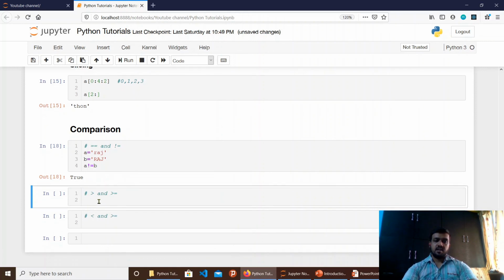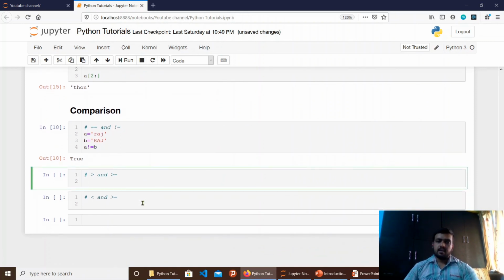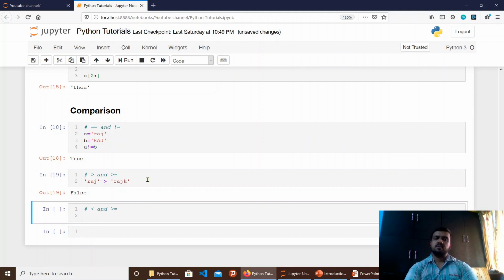So next up we have greater than and equal to. Like in numbers, we can check if the value is greater than a particular value or not. In strings as well, we have this facility in Python. So if I write Raj, and if I write Raj only, but I append an extra character here, I will get a value of false, because in Python they follow the dictionary order. So it will check all the characters. If a string has a length bigger than the string being compared, we will get the result according to the alphabetical order.